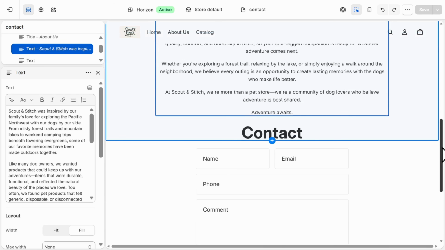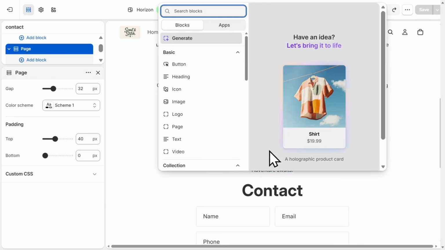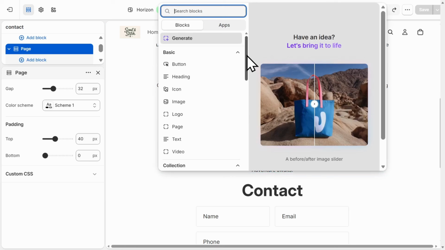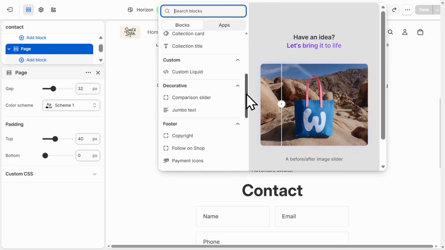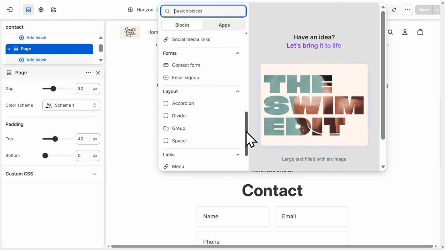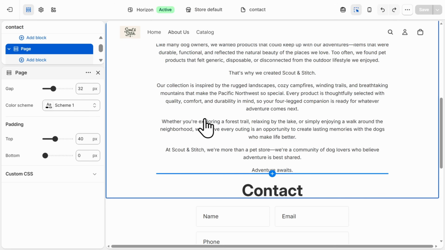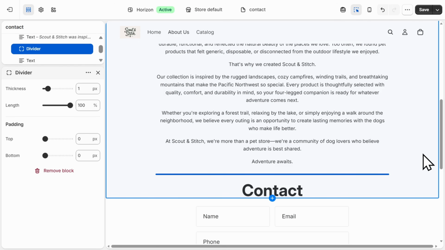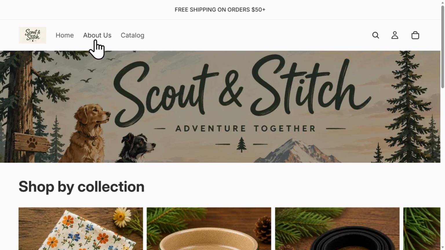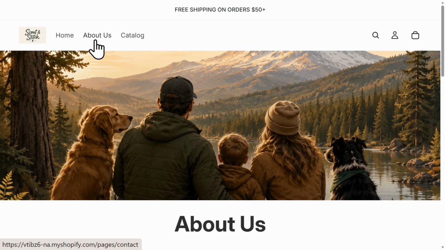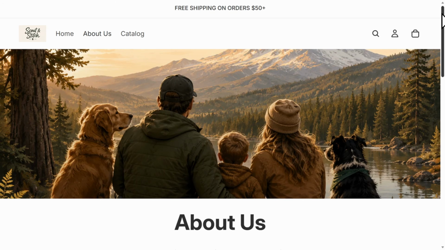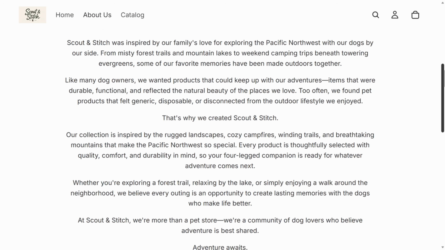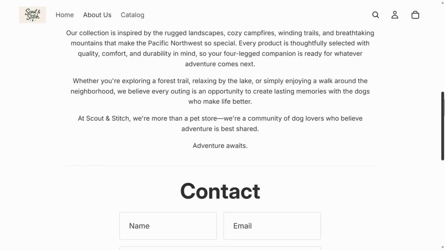Now, I would like to add a little section break in here in order to make it a bit more stylistically pleasing. So to add a divider, I'll click here to generate a new block, and all I need to do here is search for the divider. Perfect. And now when I click on About Us, I'm able to see the new page with my graphics, all of the text, and I still have the Contact Us form down below.